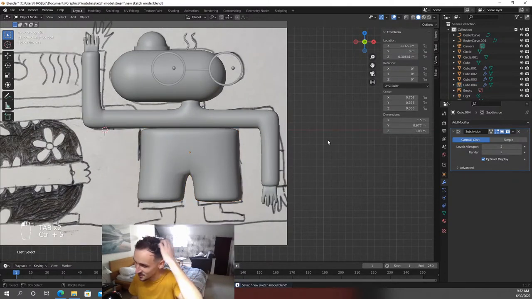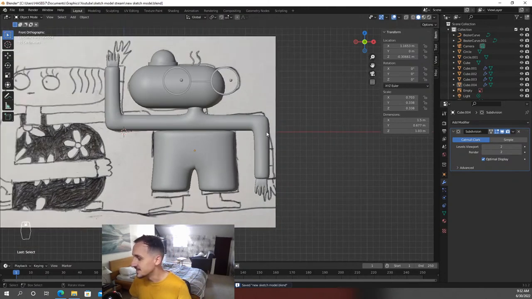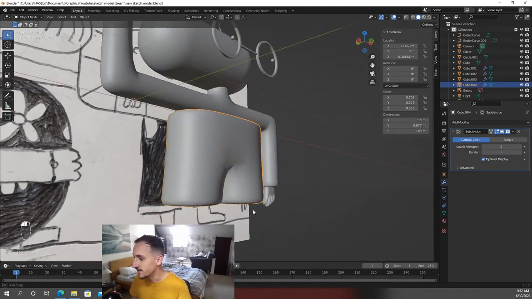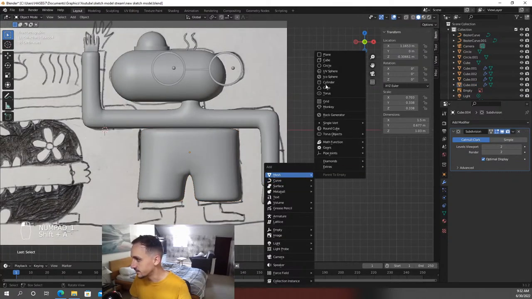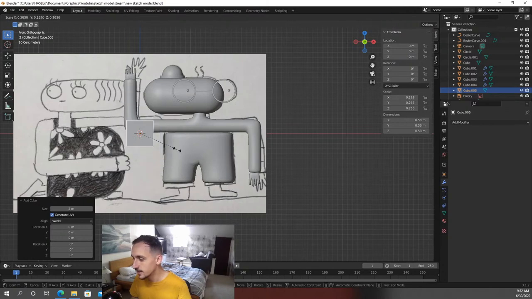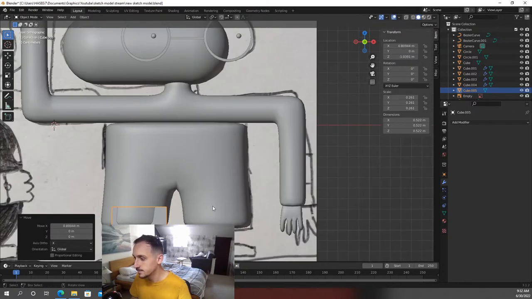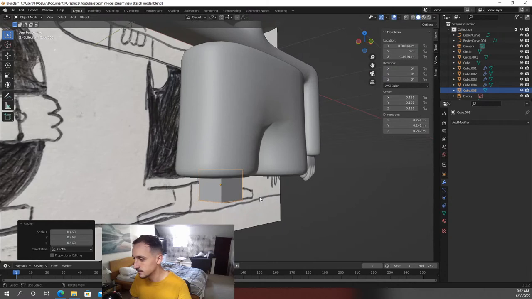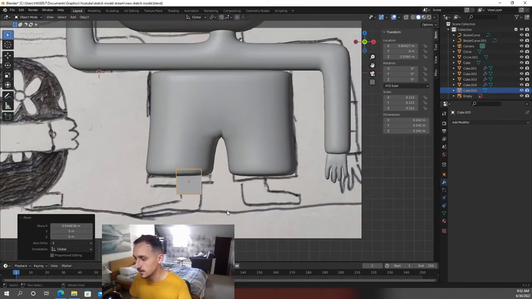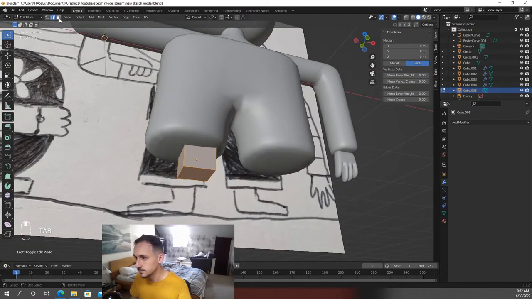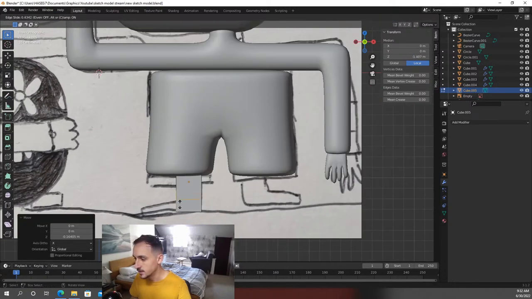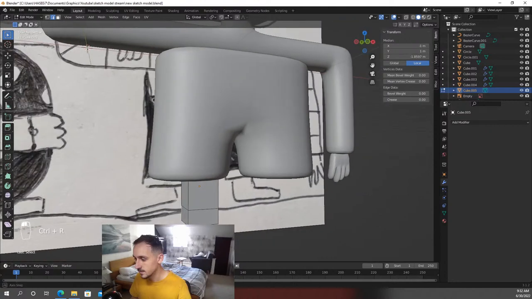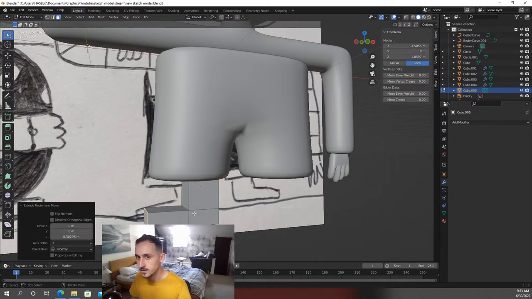Again, if you hadn't noticed, this is very stylistic, so it doesn't really matter if things don't make sense. We're just having fun. Okay, foot, add a cube. Bring it down. Let's just bring this down. Add a loop cut. Bring this across.